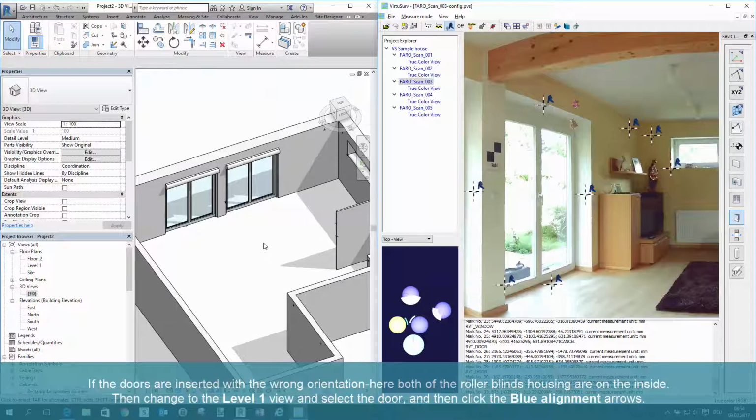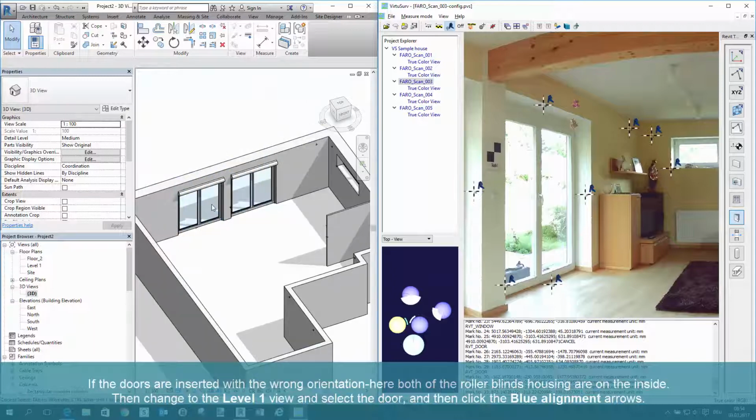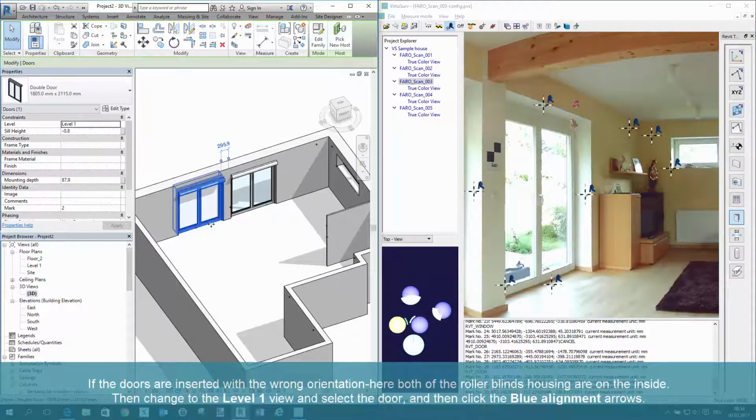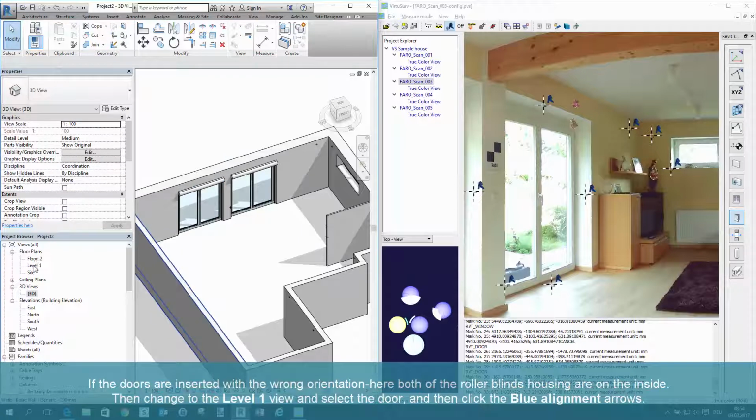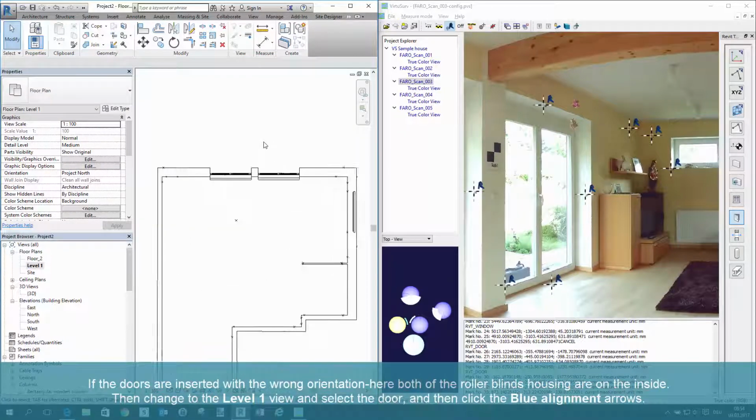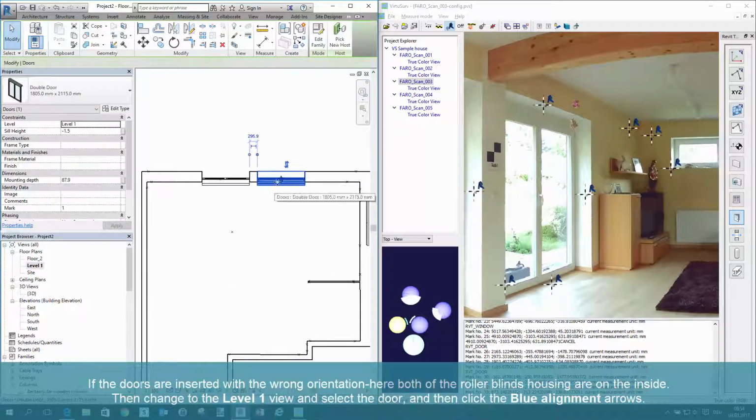If the doors are inserted with the wrong orientation, here both of the roller blinds housing are on the inside. Then change to the Level 1 view and select the door, and then click the blue alignment arrows.